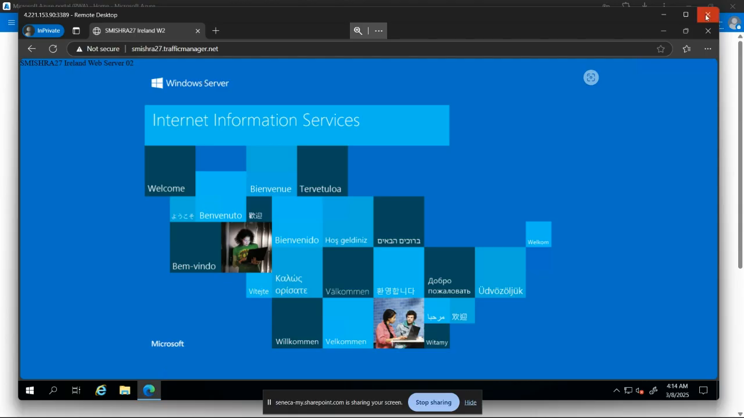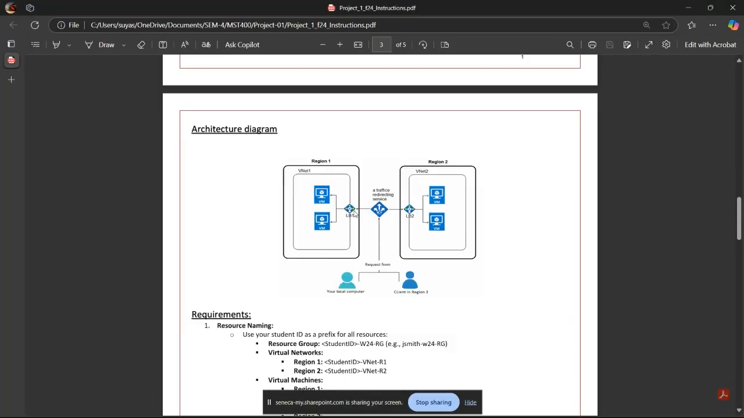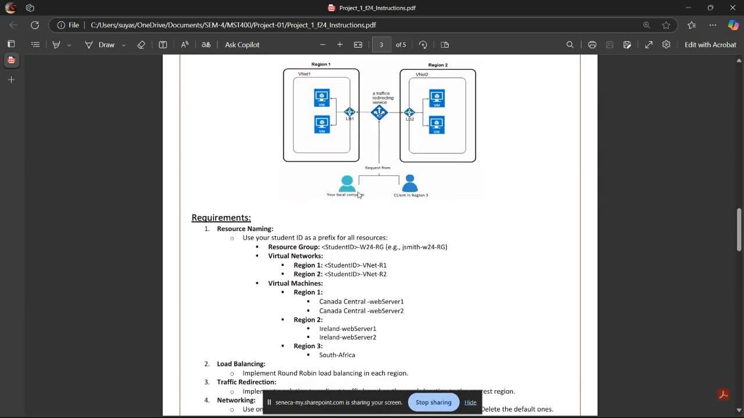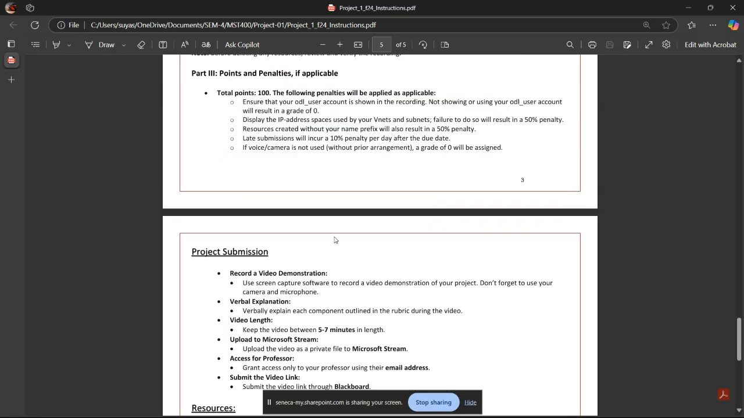So the setup is done. Now I guess everything has been checked: local computer, client. I guess I have ticked all of the marks.